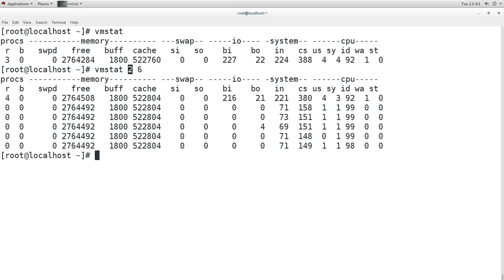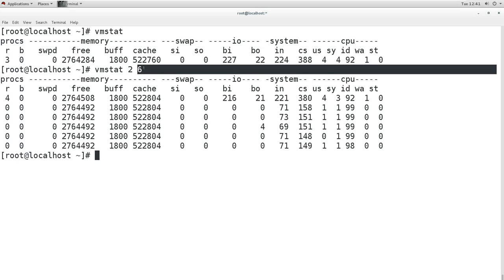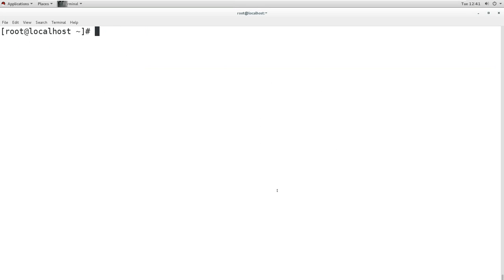This first number shows how many seconds difference you want and how many times you want. Like if I want to monitor for 60 seconds, for 1 minute, I will say every 1 second 60 times. So it will run after every 1 second for 60 times. Or suppose I say after 2 seconds 30 times, then again it will be for 1 minute. So it shows information about process, memory, swap, input output, system and CPU.